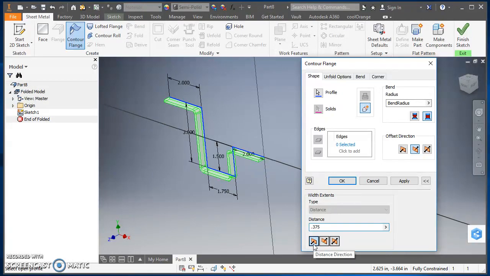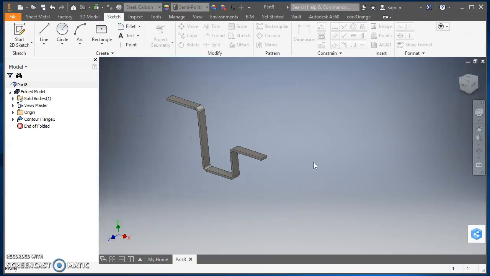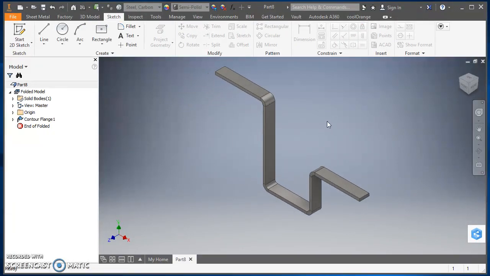And again, I can add it to the front, I can add it to the back of the sketch, or I can split it in between. And I'll go ahead and split it in between. Now everything there looks good. I can go ahead and hit okay. And there is my simple sheet metal part.